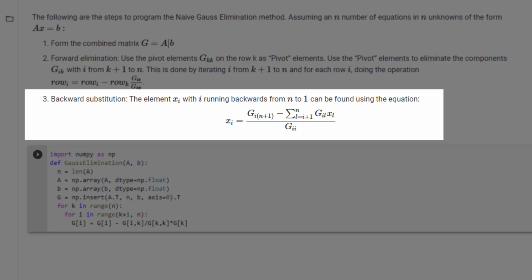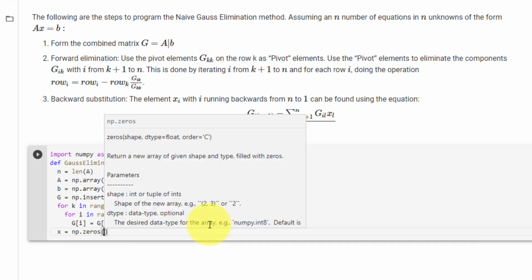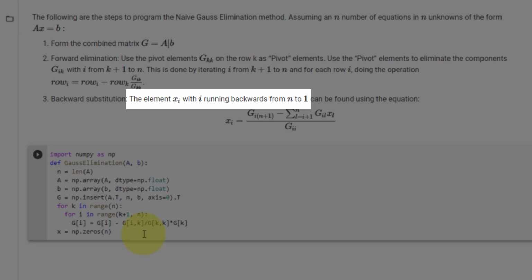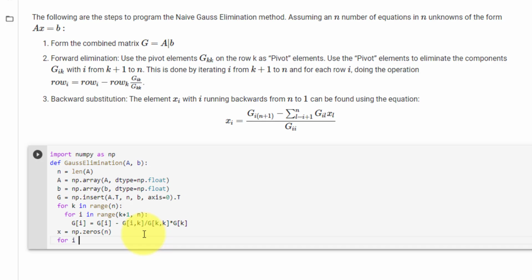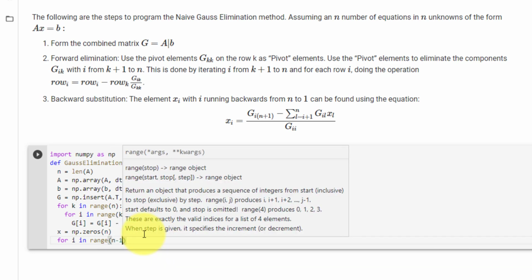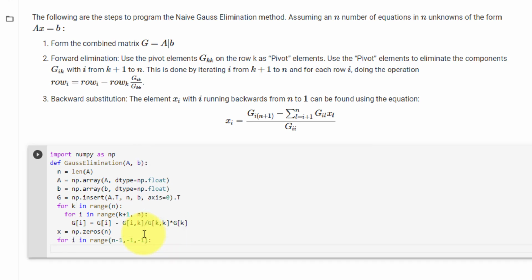We can move on to step 3, which is backward substitution, which states that the element x_i with i running backwards from n to 1 can be found using the following equation. Now we can step outside our nested loop, declare our matrix x equal to numpy zeros of size n. Then we need our for loop, which runs backwards from n to 1. To do this, we will use for i in range starting from n minus 1 to negative 1 with an increment of negative 1, then colon.